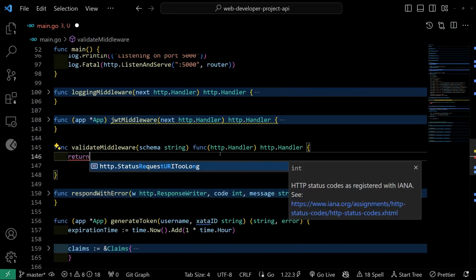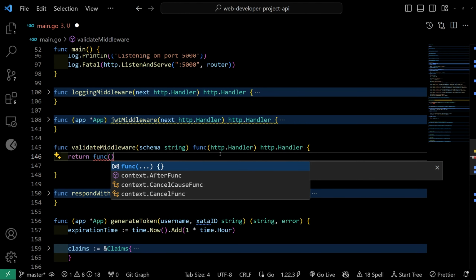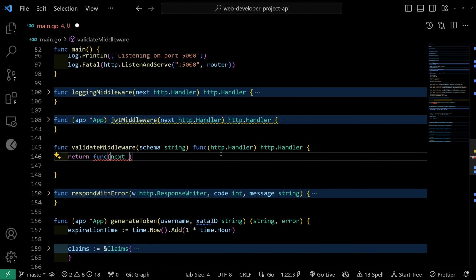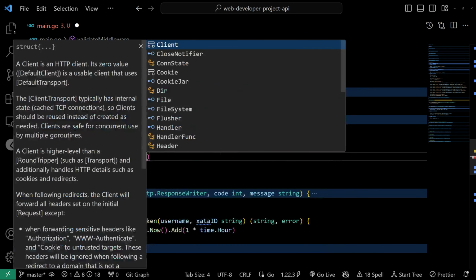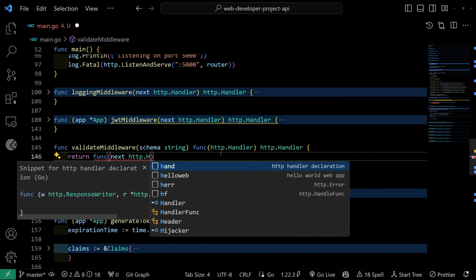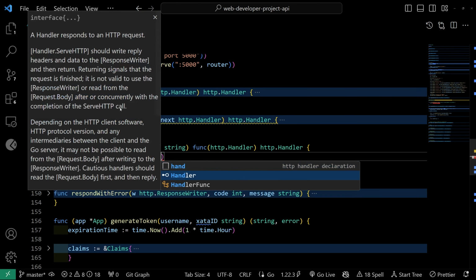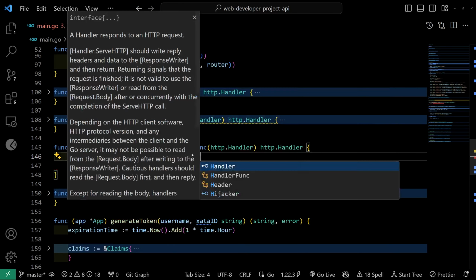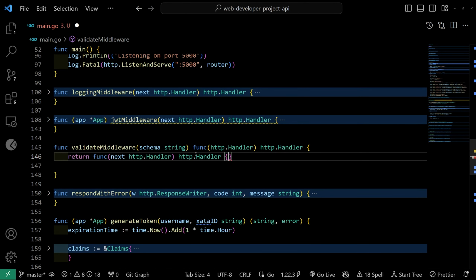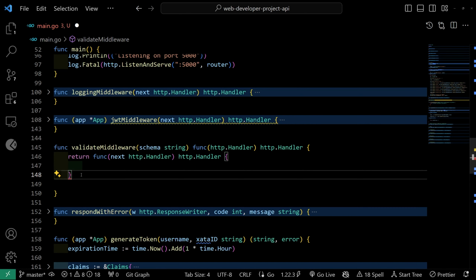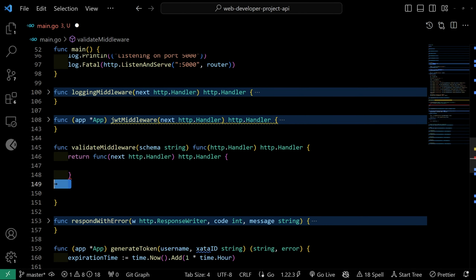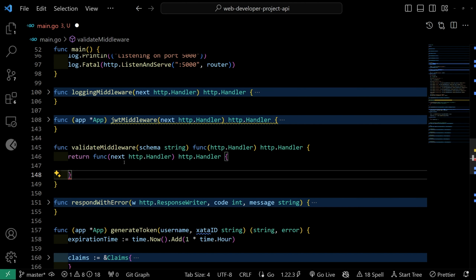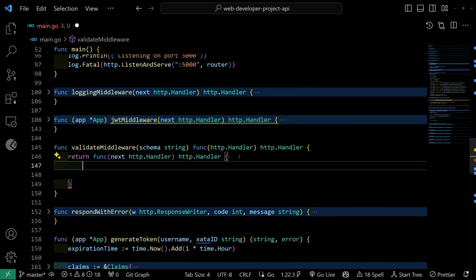So this is going to return a function, and the function is going to take in the next function because this is middleware. So HTTP handler, and it's going to return HTTP handler. And if this doesn't make any sense, eventually it will, if you do it enough times, but this is going to be the most complicated middleware that we're going to write. Frankly, it's probably going to be the most complicated function we're going to write.